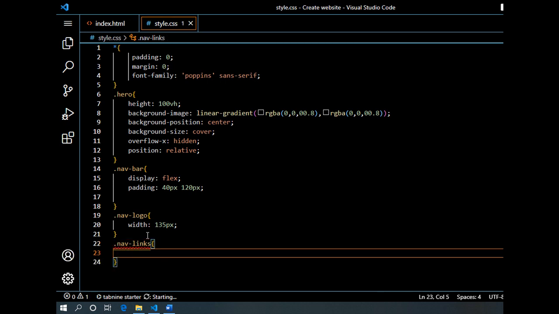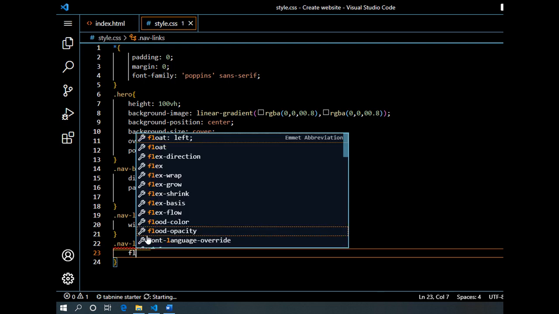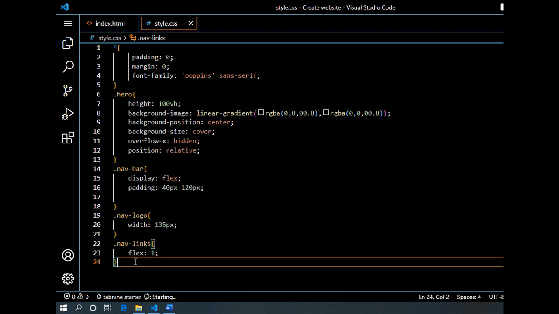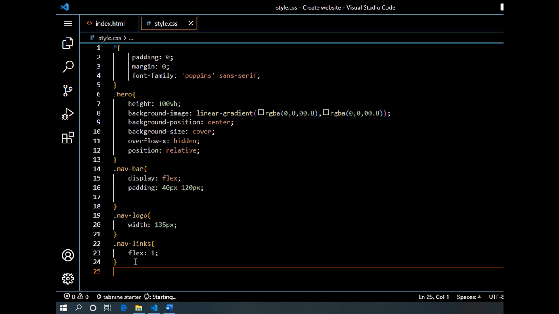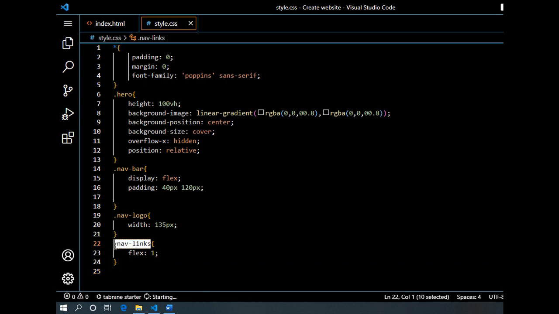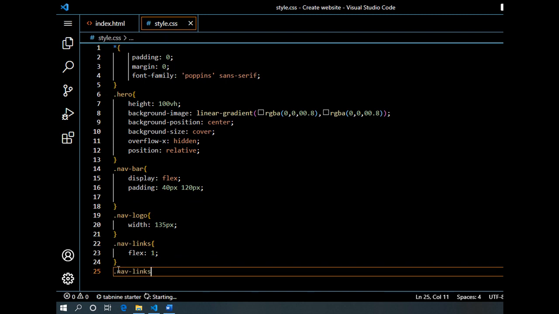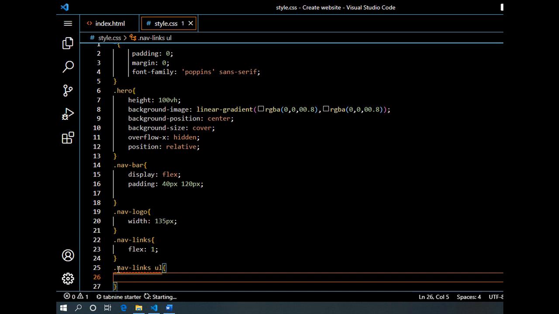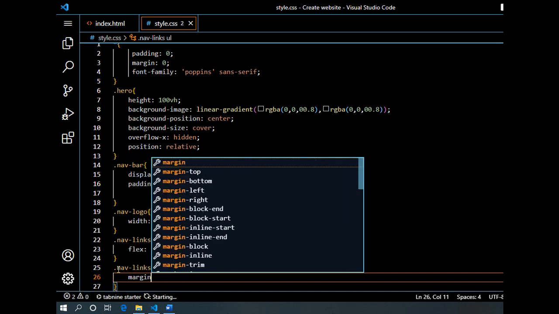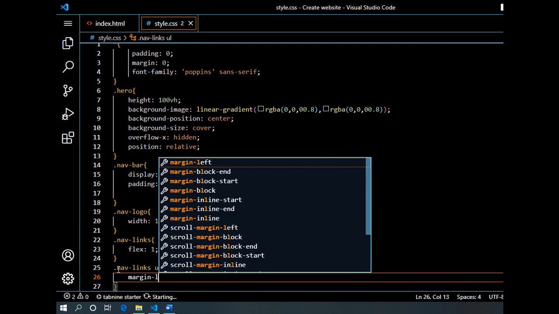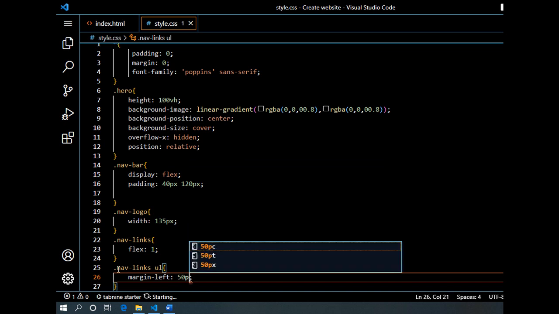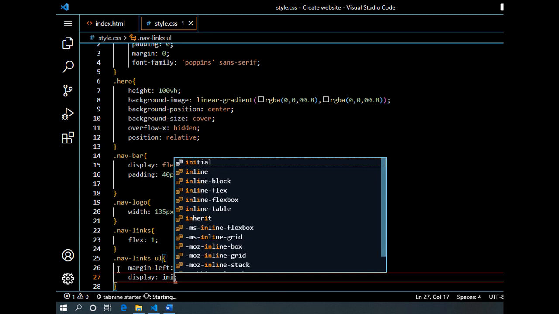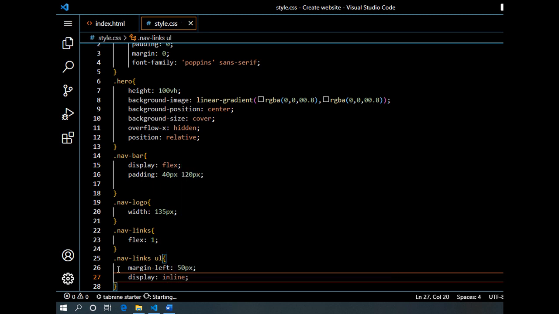Inside this set, we can select its flex should be 1, and go ahead. I've got the nav links UL. We can copy these nav links and then paste right here. We have got nav links UL. Open the set for this one, and nav links margin from the left. We can select margin from the left. Space should be 50 pixel, and go ahead. You can select display should be inline, like this one.